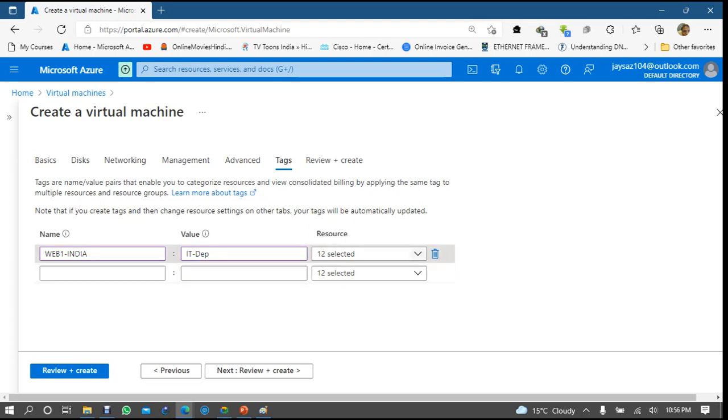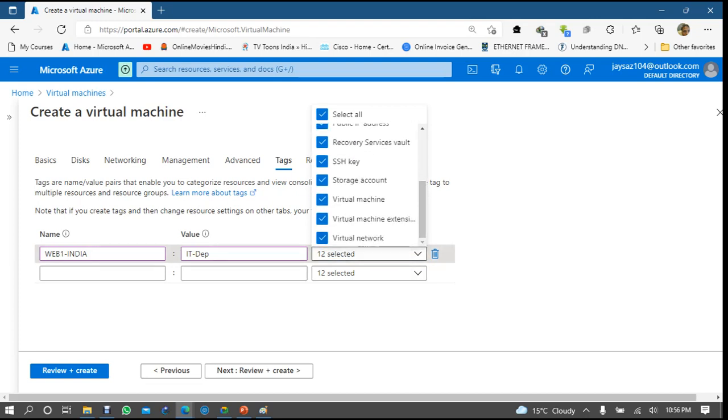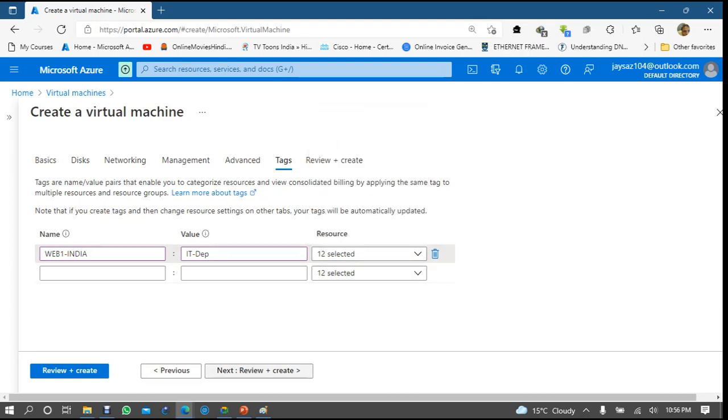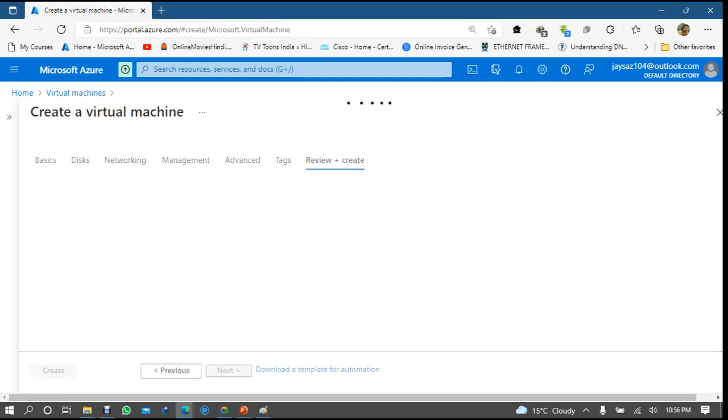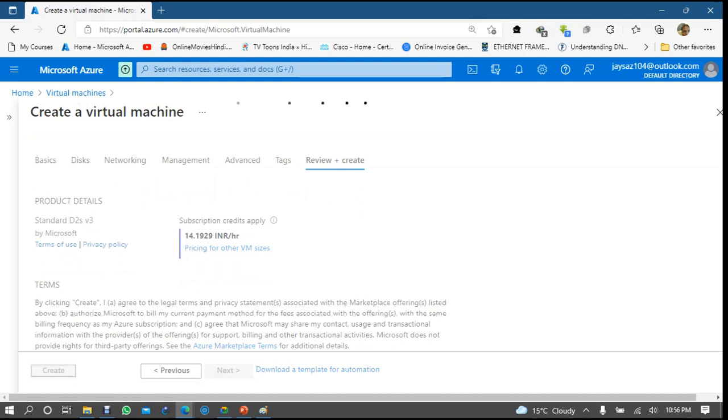And how many resources have you allocated with this? So you can see here, all those resources you have allocated with this India branch. And now click on review and create. Review and create is very important, because it checks the validity of the options you have selected in basic, disk, networking, and the information you have added, whether that information is correct or not. So now it's checked that yes, it is correct, and now you can click on create.